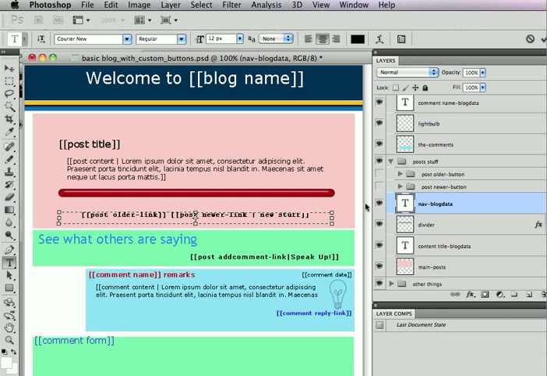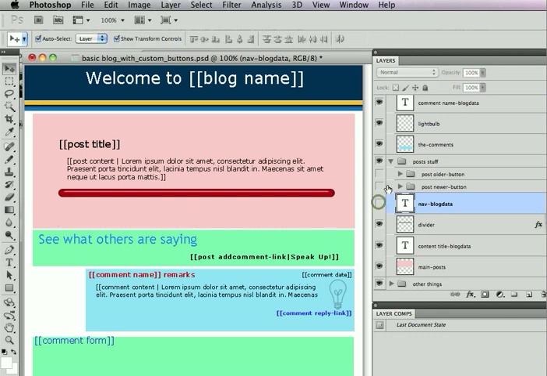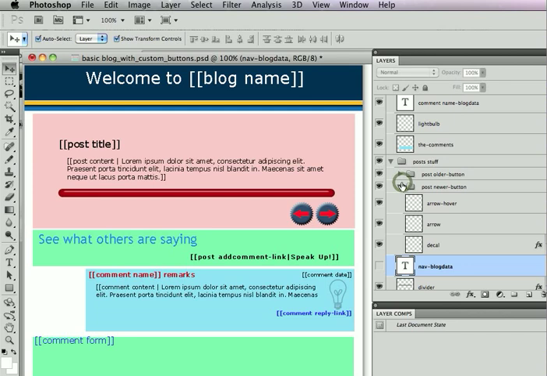Well, that is possible. So instead of using this particular layer, I'm going to turn on two graphical buttons I've got here. Now, these are layer group buttons, and that's not required. I just happen to be using layer group buttons. I think we've got other tutorials on layer group buttons, and you can see how to do those. But essentially, what's important is the name of these buttons. These buttons are named Post Older Button and Post Newer Button.